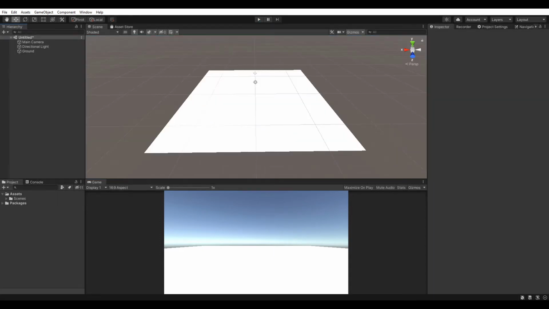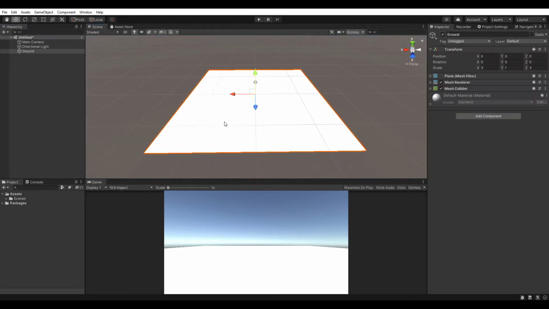Okay, so here I am in a new scene. I have this plane that I've created and I've scaled it up by 3 on the X and Z axes. And I've also renamed it as ground because this is going to be our ground layer. We also need to make this static, and that's going to come into play later on when we bake the navigation mesh, which I'll talk about more later on.